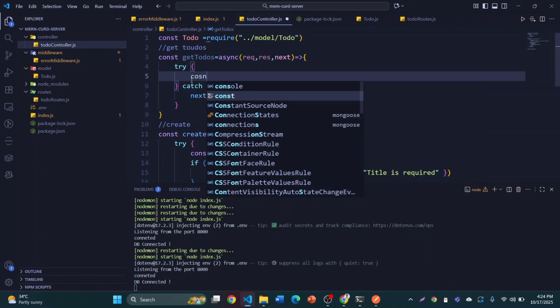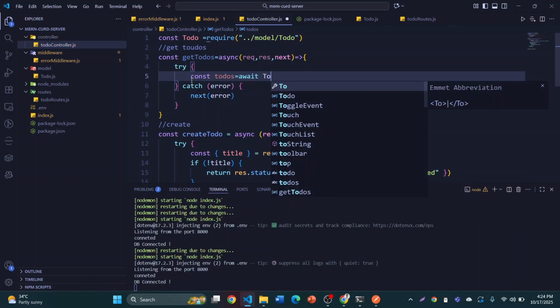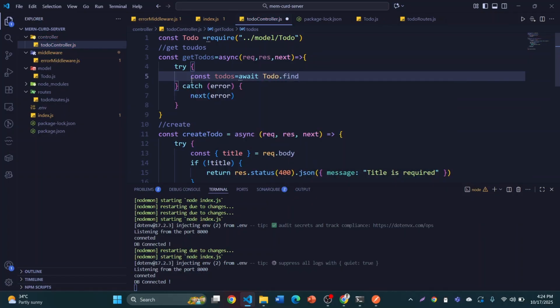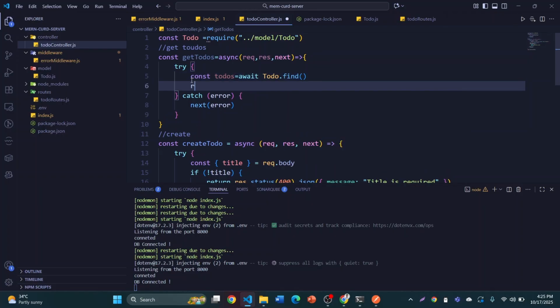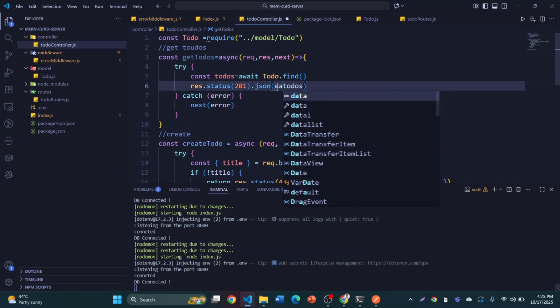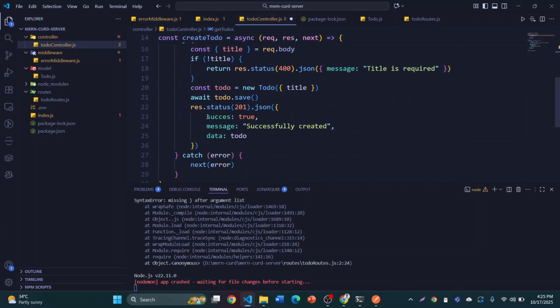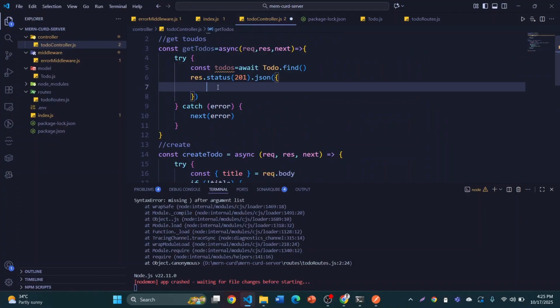Now in get to-dos, we will find from the to-do model. We will find all the to-dos here. Then we send the status and JSON to-dos, so we will get that. Let's follow our pattern with JSON, so it will be good.